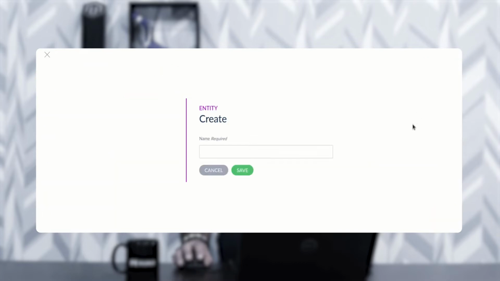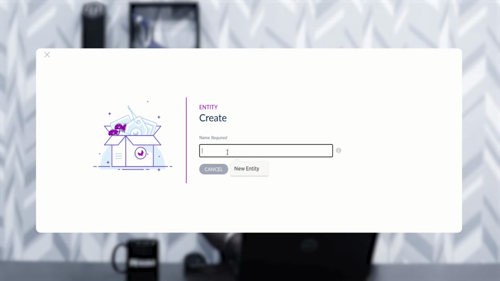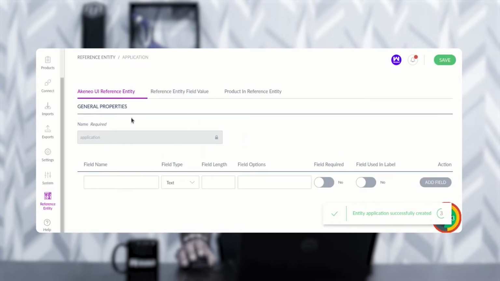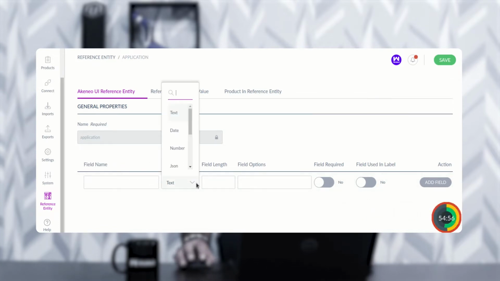So let me tap here on the create entity, and then we have to give the name of the entity there. So for the time being, for this particular demonstration, let's set the entity name as application and let's tap here on the save button. After we have saved the particular entity, you can see that now we'll be able to add the field name, choose the field type as text, date, number, JSON, boolean, image, multi-select, simple select, as per our own requirement there.